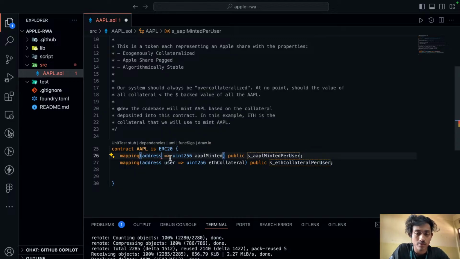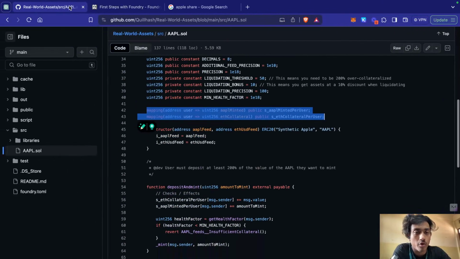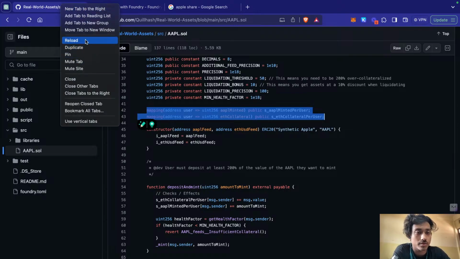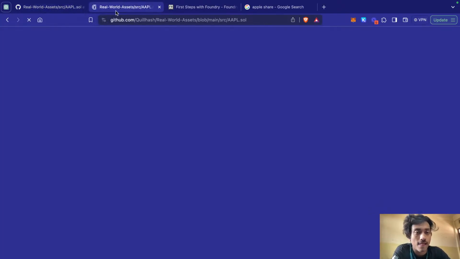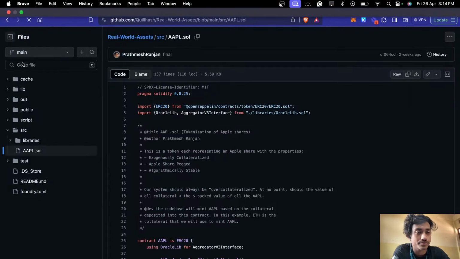Let's just remove this. Makes sense. So majorly, if we go back to our repository, we could just duplicate this.